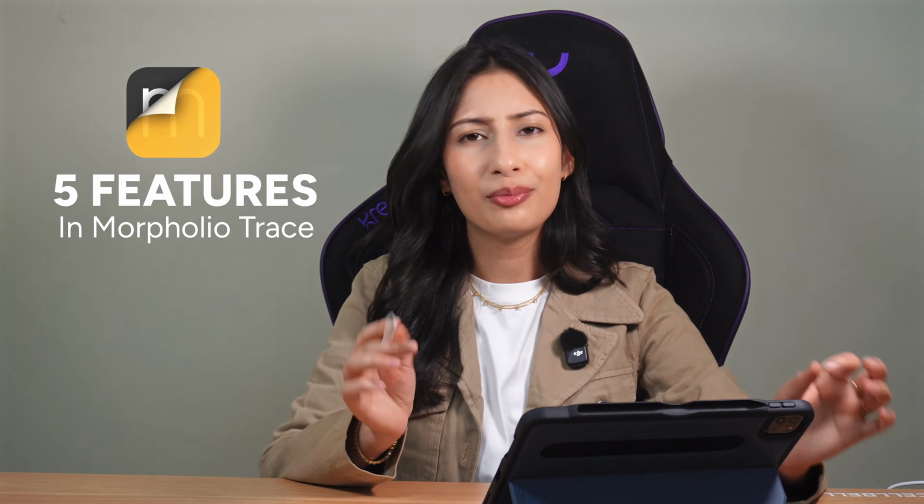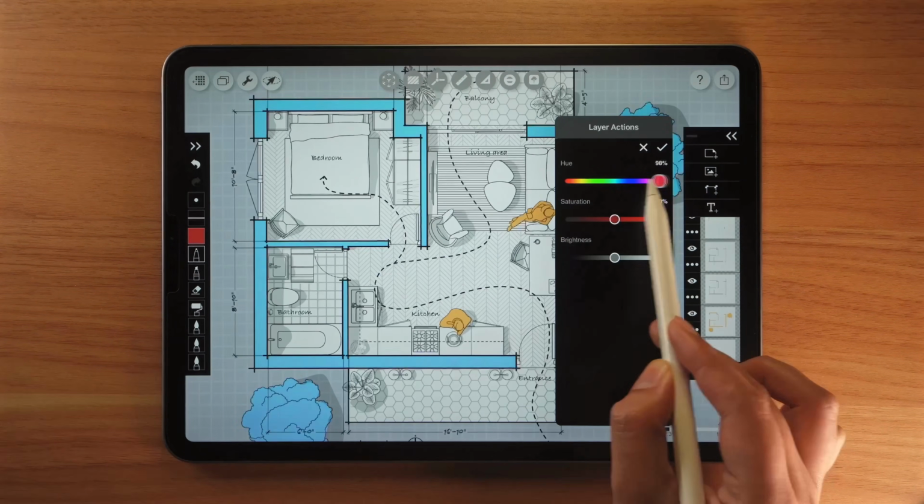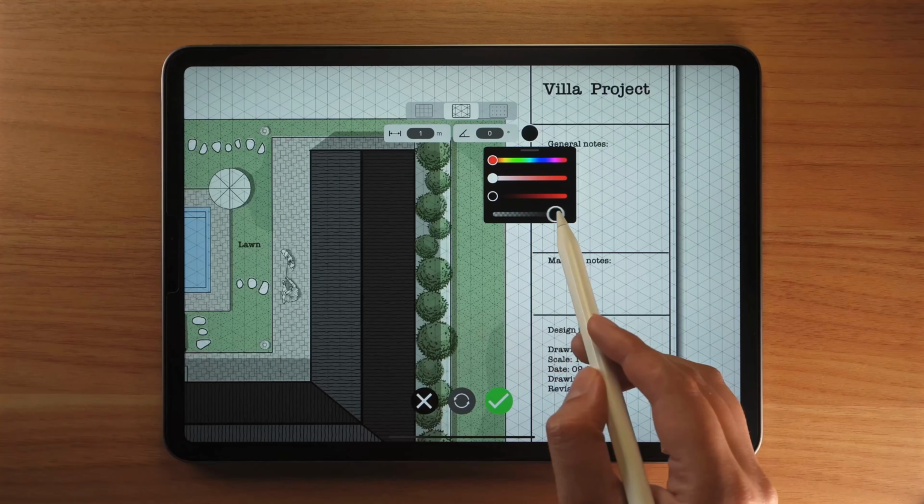In this video, I will walk you through 5 features in Morpholio Trace that can improve your drawing and presentation workflow on iPad. These updates focus on better control, faster navigation, and more flexibility while working on your drawings. A few of them are small, but once you start using them, you can't go back. So stay till the end because one of them will completely change your workflow.